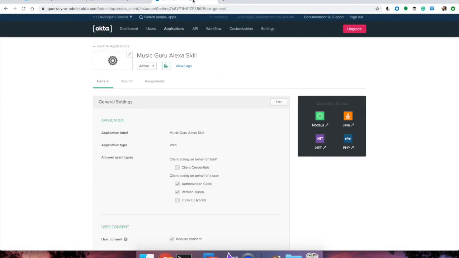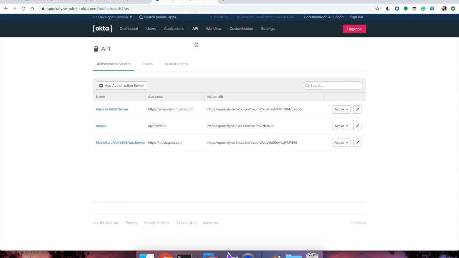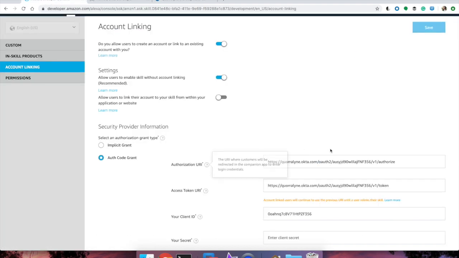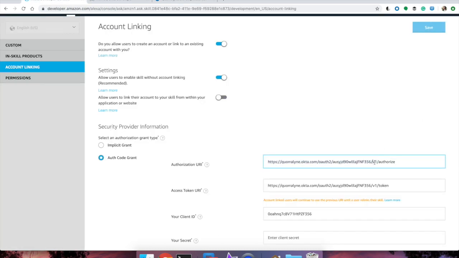Glad you asked. Let's go back to our Okta administrative screen, go to API, and then authorization servers. An authorization server allows you to control who can access particular users. I set up one specifically for this existing skill, and where you would find the authorization URI and access token URI, the very beginning part of it, you would find underneath API, the name of your auth server, and the issuer. The issuer is right here. I would copy that and go back here and add v1/authorize in the case of the authorization URI, and then v1/token in the case of the access token. That's all you're going to need there.